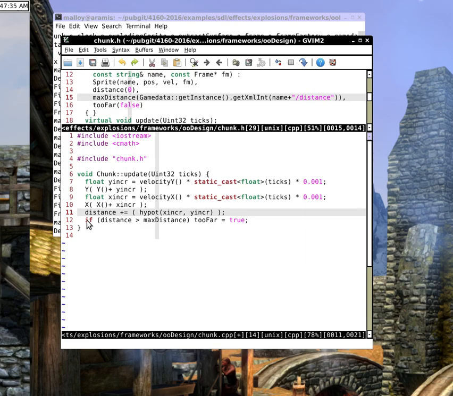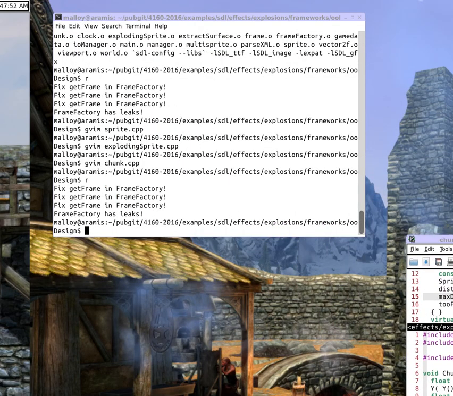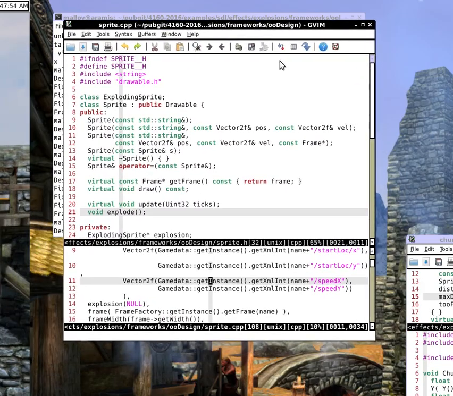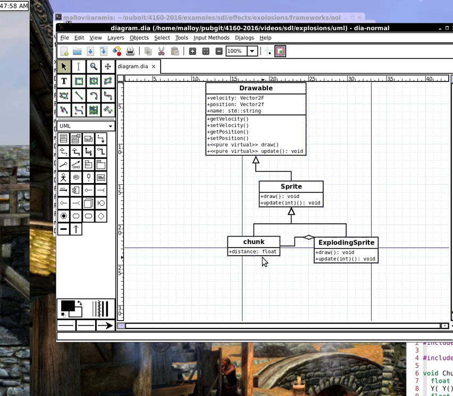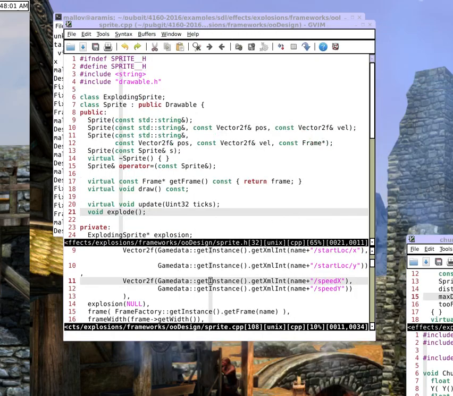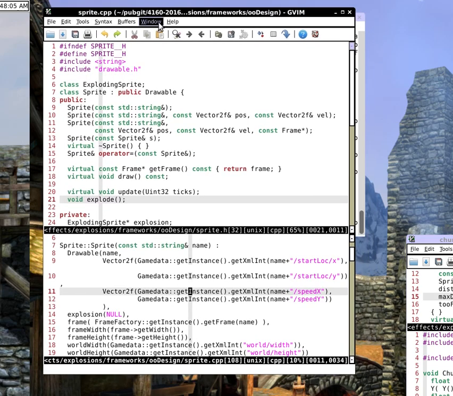And then we check. If distance is bigger than our max distance, which I'm hoping we read from the XML, we did. There's max distance. I'm reading it from the XML. If that distance we've computed right here is already greater than max distance, then we set too far to true, so that then my exploding sprite, which is an aggregation, let me just show you the UML diagram again. An exploding sprite is an aggregation of chunks. That means a collection. So let's see how we do that. So let me just make this a little bigger. I hope you can see all this.